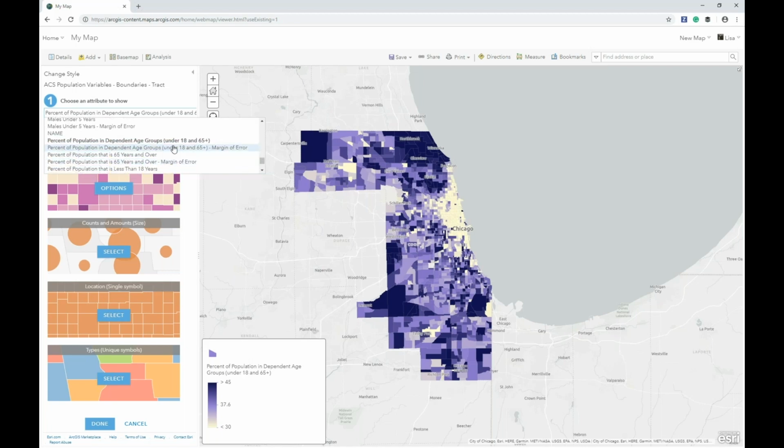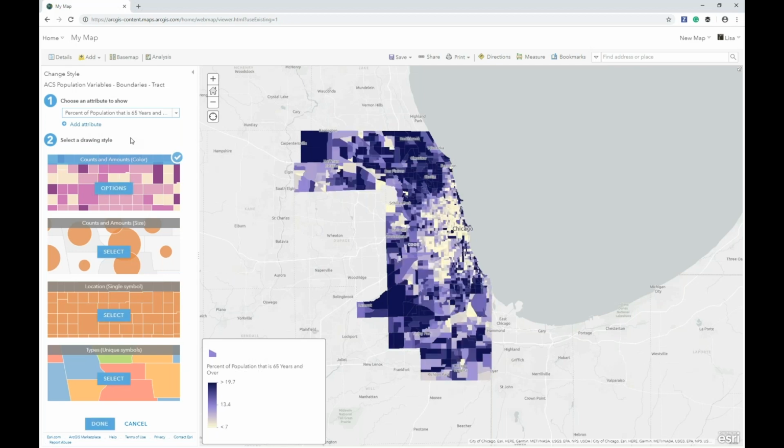In this case, I want to explore some of these pre-calculated percentages. So first, I'll check out the 65 plus to see where the elderly population is in Chicago. Immediately, my map changed and is telling me something different. The pattern is kind of consistent, where the downtown Chicago area doesn't really have that much elderly or youth population. I'm seeing it more in these suburbs outside of the city.